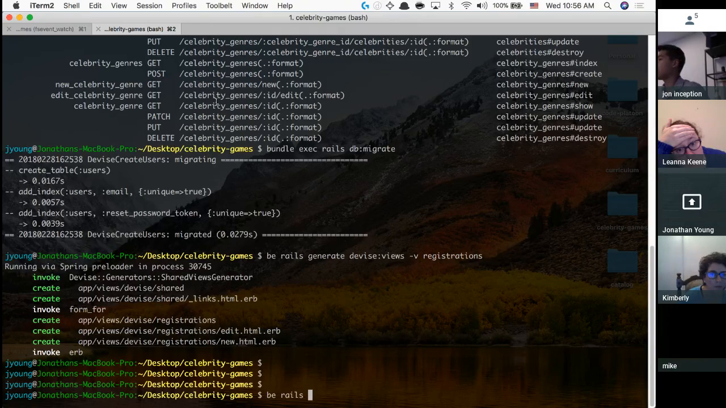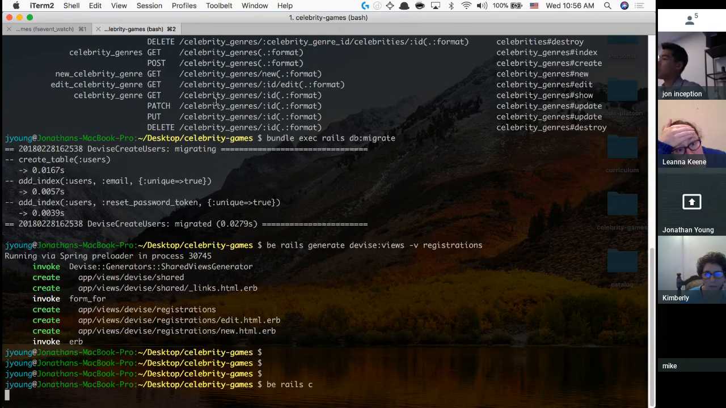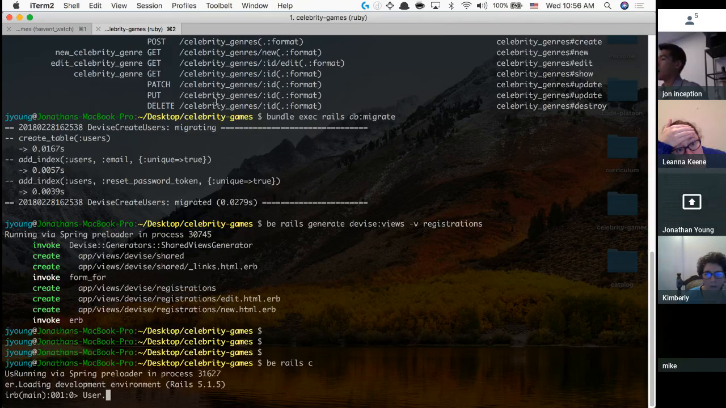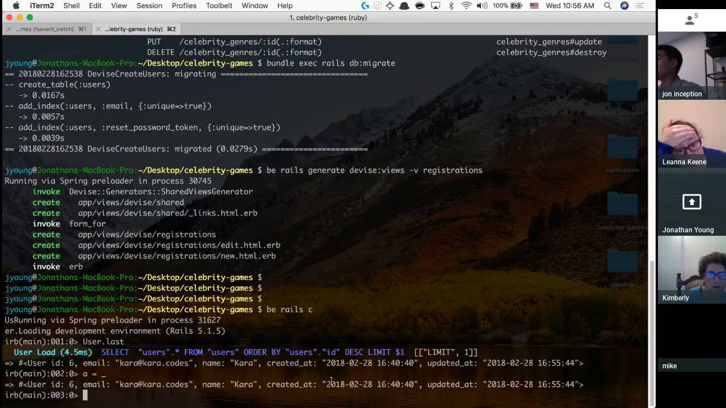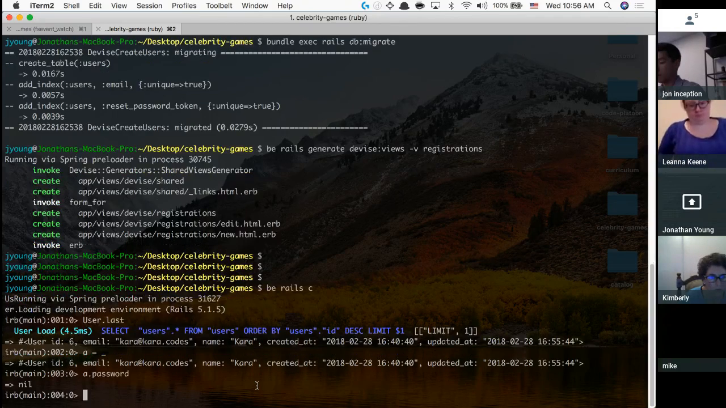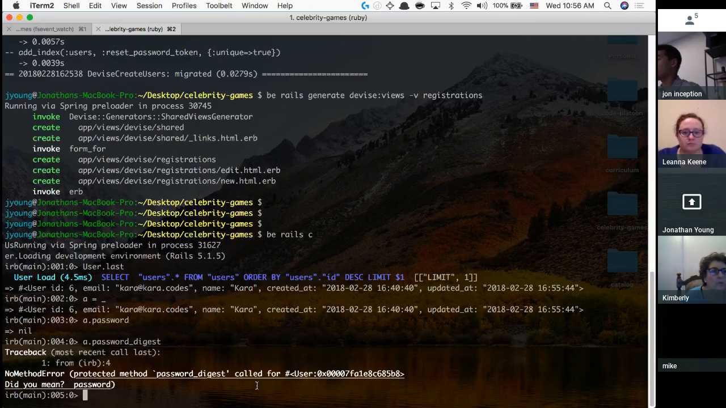Bundle exec rails c. Let me grab the user last. So this is my last user that I have. You can see that a user has an email, a name, and a created at and updated at. You can see that their password is actually not listed here. So if I do a.password, it's going to be nothing, password digest. It is encrypted, but I can't find it. I think it's password underscore.